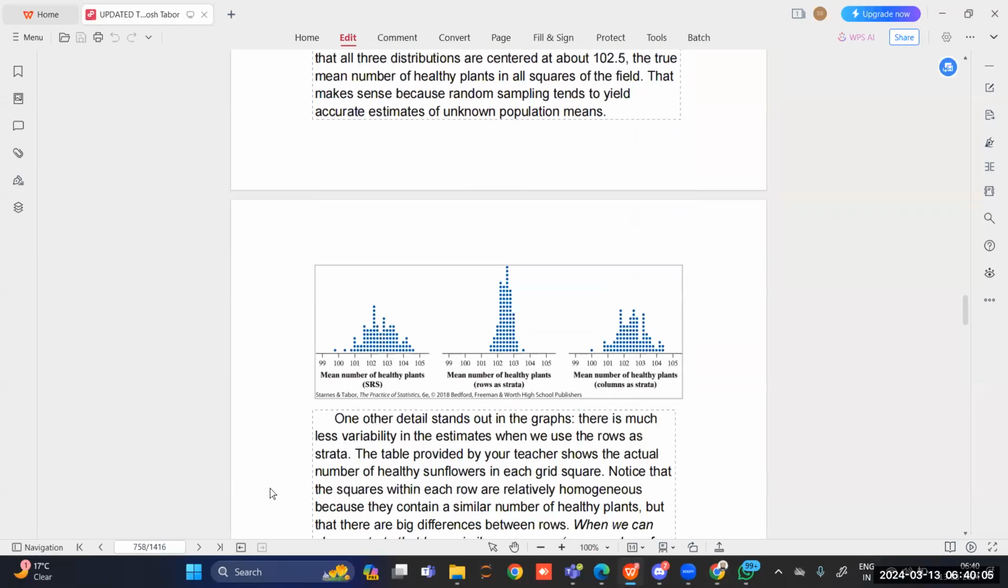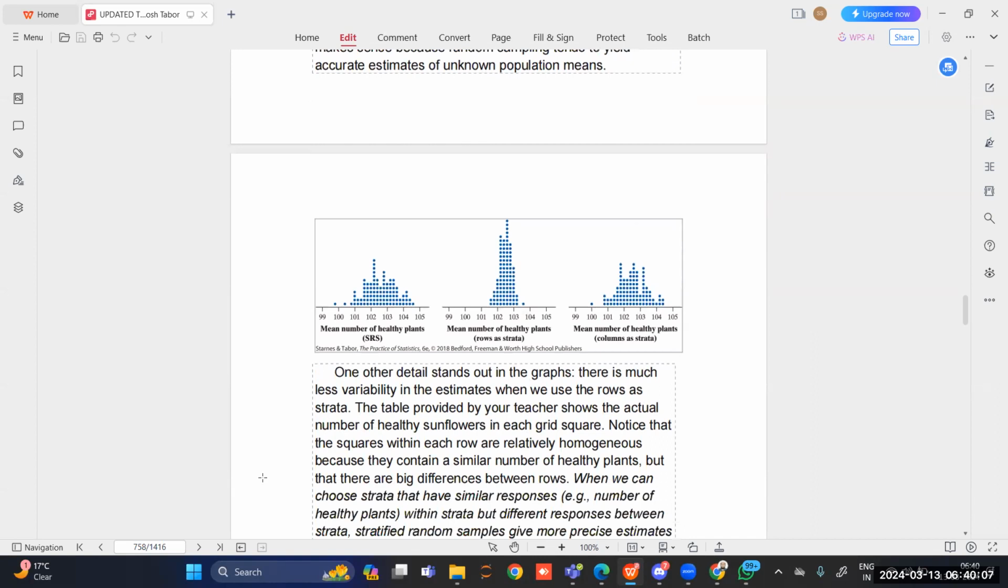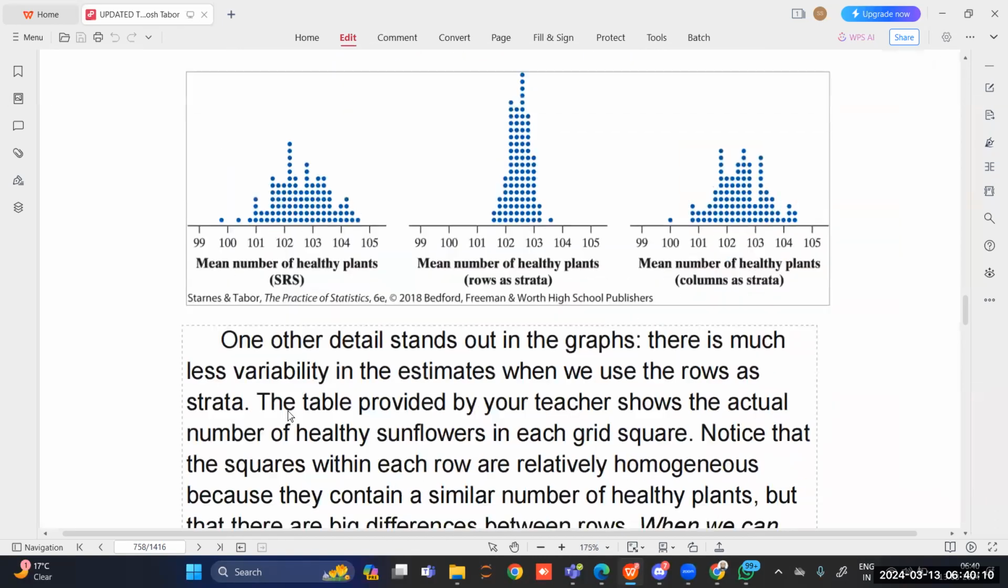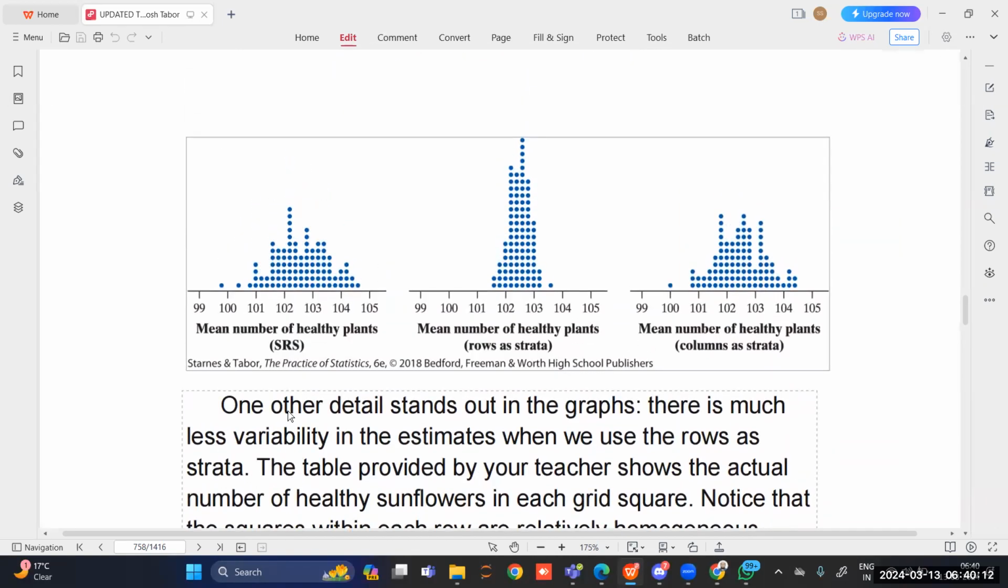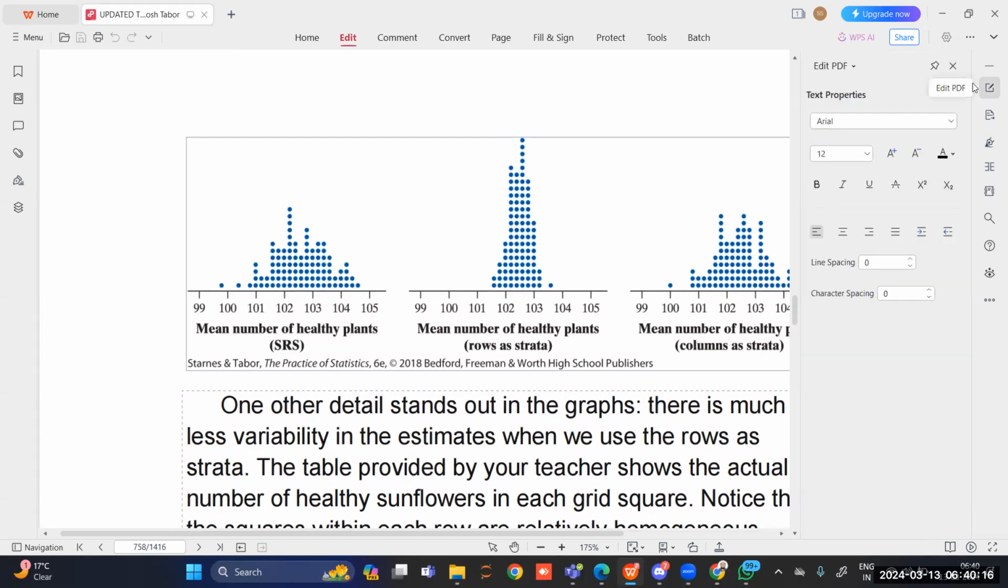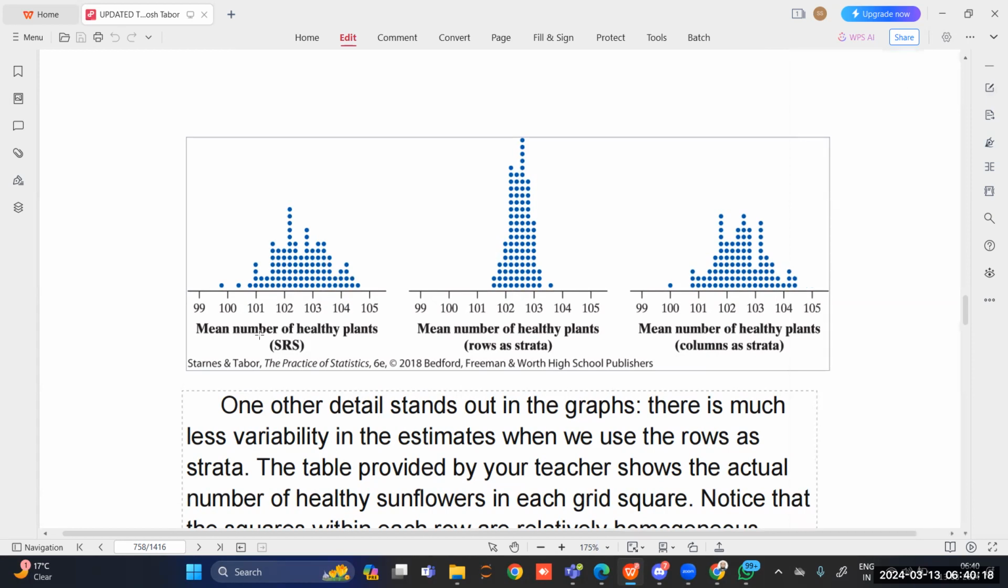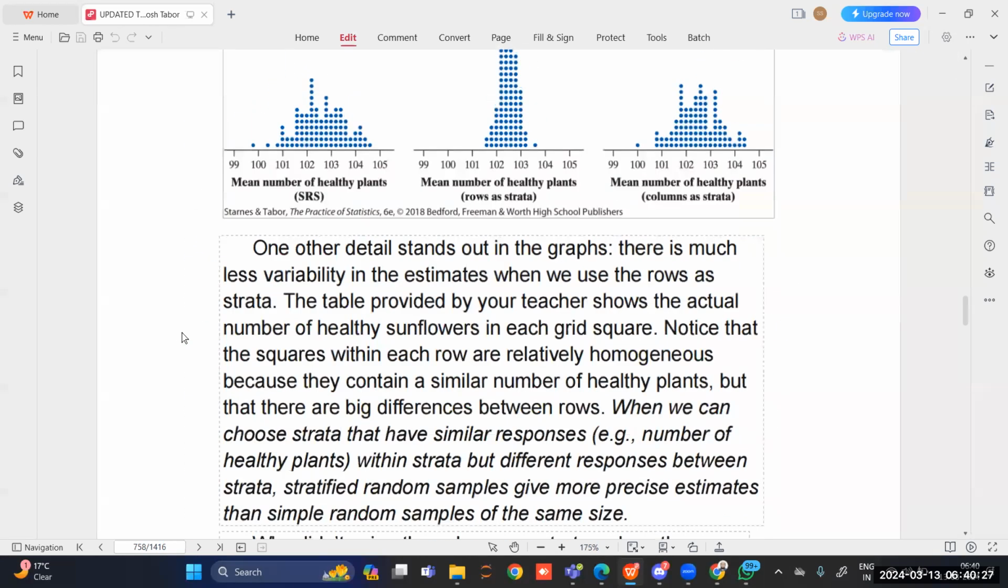So what we need to do is perform all these tasks. See, he has done it. How we have performed here: mean number of healthy plants using SRS, simple random sampling. Then the mean number of healthy plants using rows as strata, and the mean number of healthy plants using columns as strata. What other details stand out in the graph? There is much less variability in the estimates. You can see that there is not much variability in the estimation based on the 3 different random samplings.